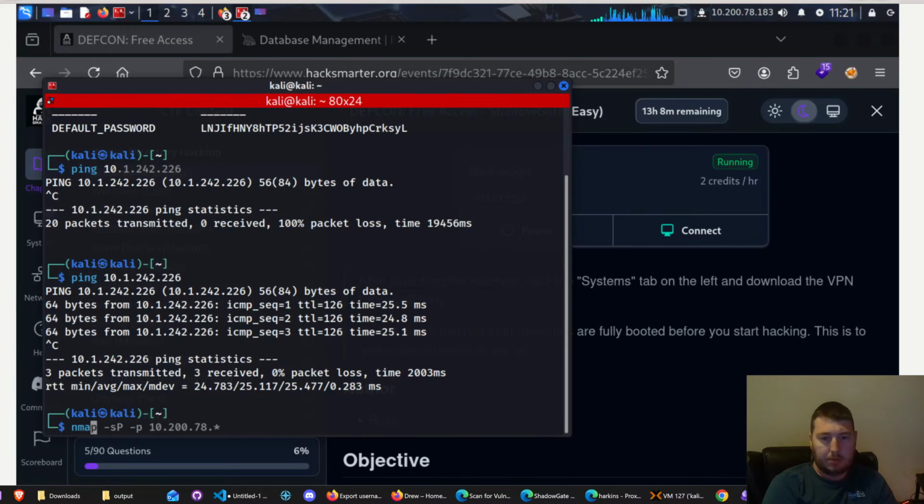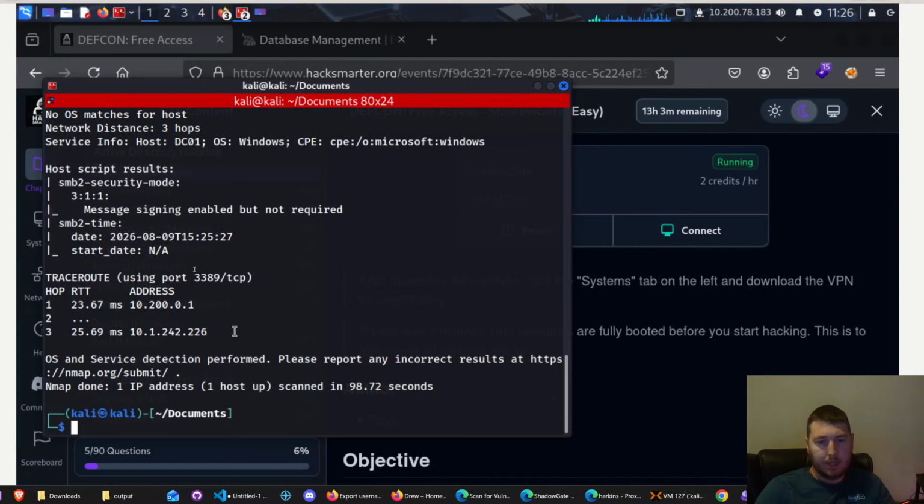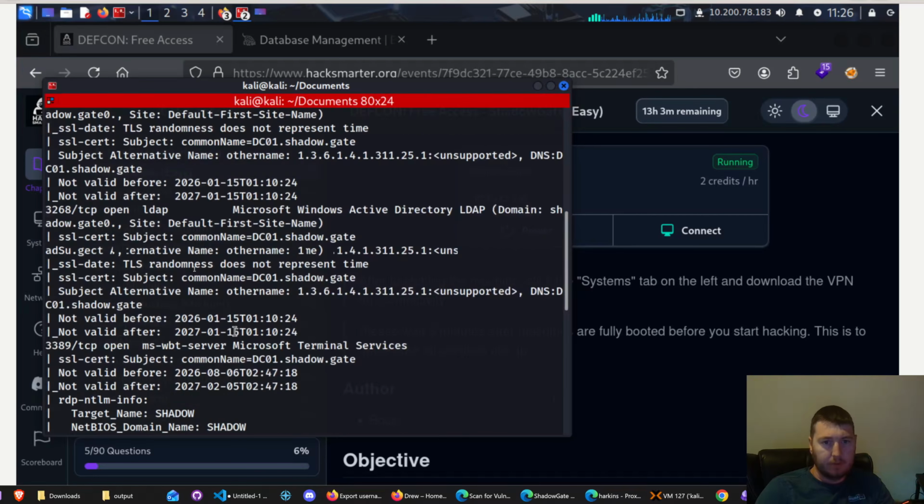Let's do an nmap scan against this host. We're going to do a stealth scan, aggressive, T5 to make it very fast, against 10.1.242.226. Okay, the nmap scan has finished. Let's see what we have.